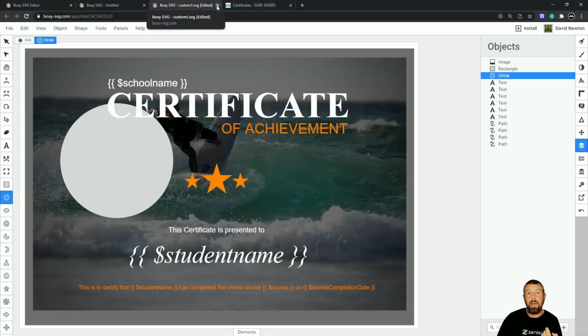So now I'm going to show you how you can quickly view certificates in a course. We're going to create a mini course, and then you're going to go through it and be able to look at that certificate. So we're going to do that in a second.